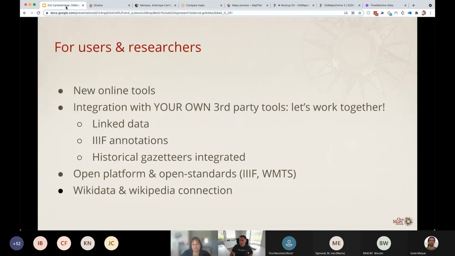So for the users, and I'm closing the presentation now, there are going to be new online tools. We are looking for beta testers. If you are keen to try the stuff before it's released, please drop us an email and we would be very glad to include you.